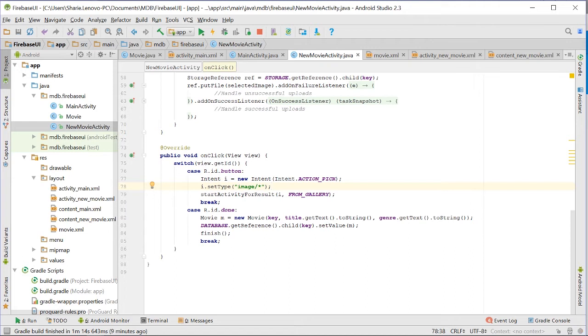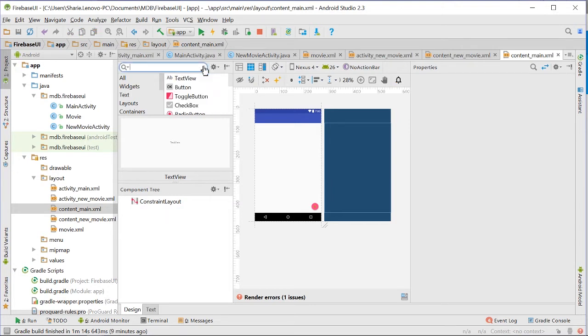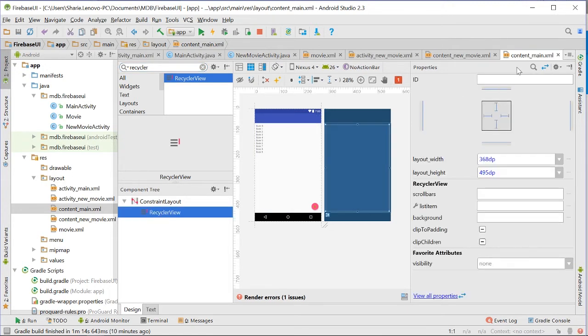Okay, so now that we have some data in our database, we're ready to set up the recycler view. So I'm going to go into content main, which is the layout file for the main activity. And right now there's just a text view, but I'm going to delete that and put in a recycler view. And then I'm going to give it a unique ID. I'm just going to call it recycler view. And since this is a constrained layout, I'm going to quickly constrain this recycler view to the edges of the screen.